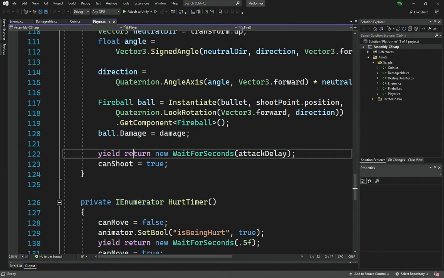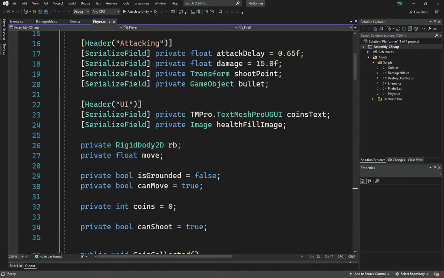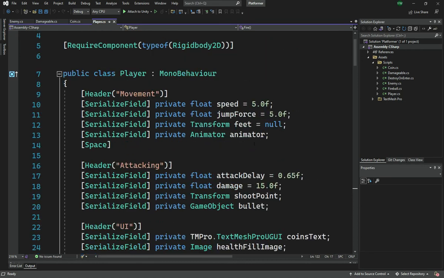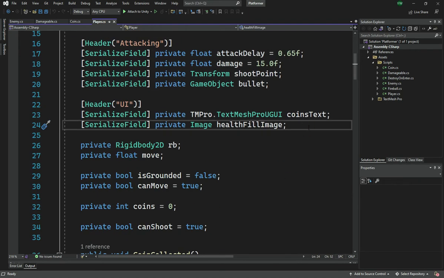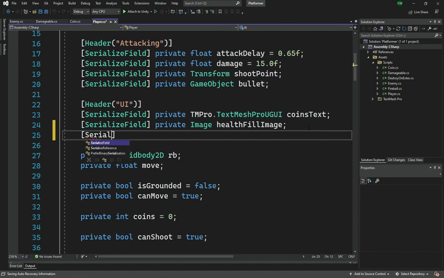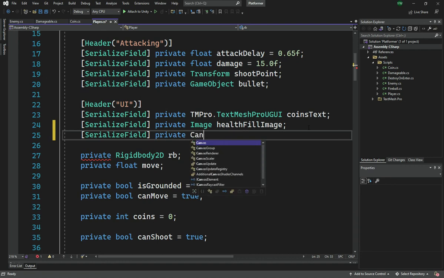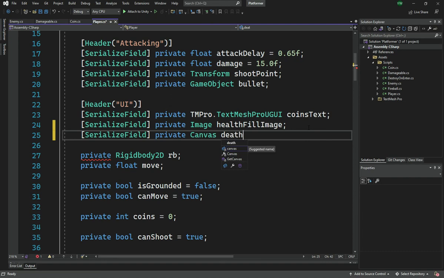Now for that, I'm just going to open up my player.cs script here. This is going to be our main player script, and in the UI header, I'm going to add in a serialize field here, private. You can make it a canvas actually, called death screen canvas. You don't need to make it a game object, you can, but I'm going to make it a canvas to make sure that it's not something else that's being added to this.